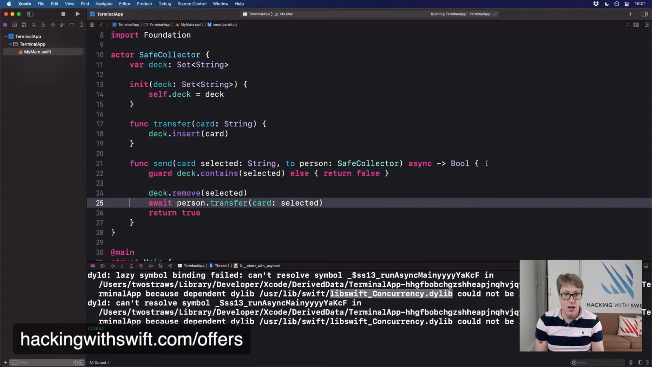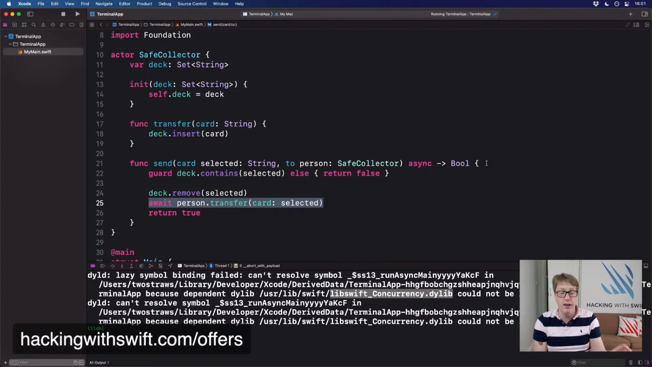Plus, the transfer method must be marked with await. We have to call with await. This won't run immediately, necessarily. It might be immediate, but it might also take some time because some other thread's doing some work in the other actor right now.